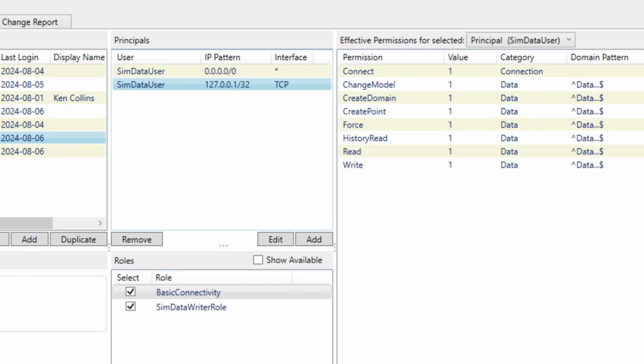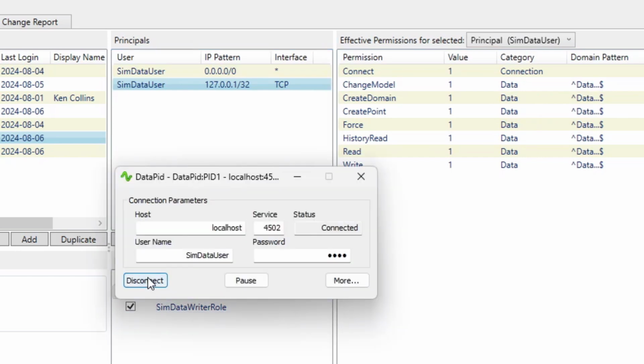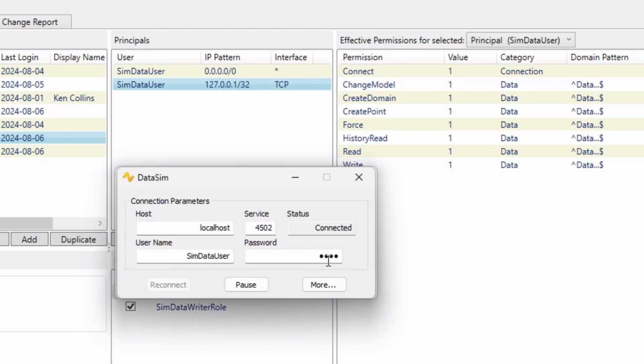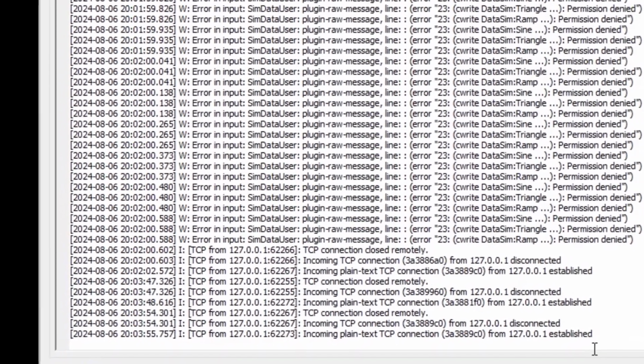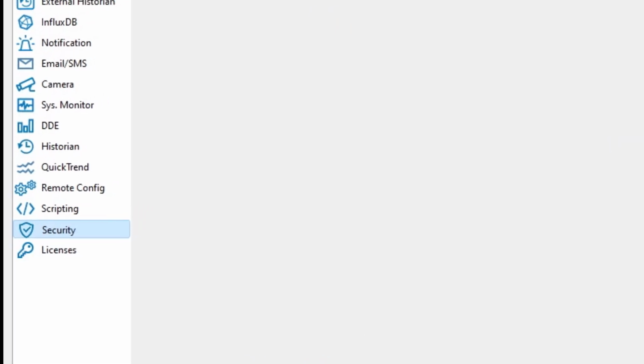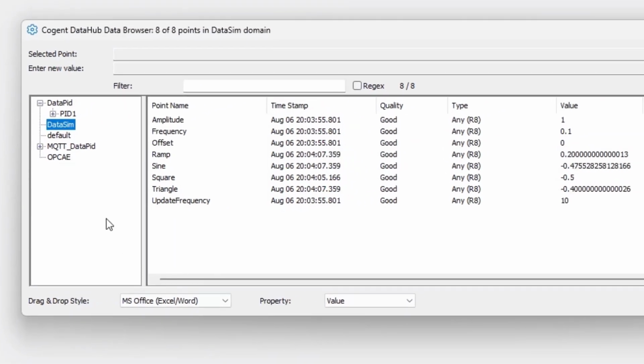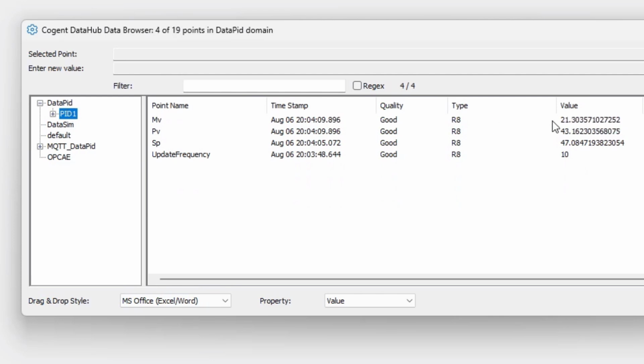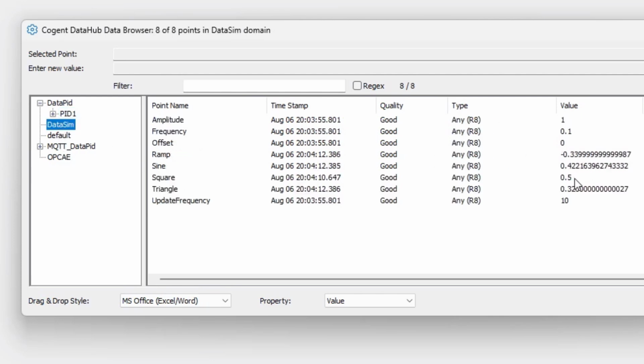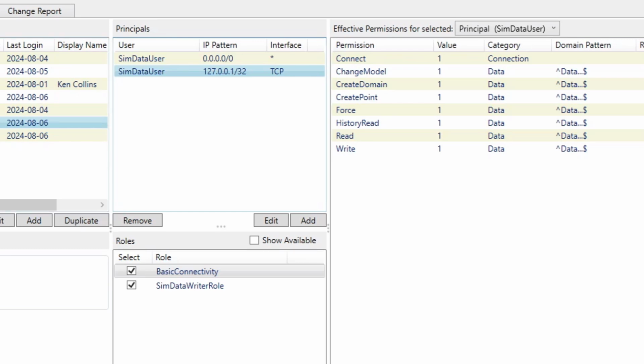So we should again be able to, for example, disconnect and reconnect DataPID, and I'll do the same thing here. I will disconnect and reconnect DataSim. We'll look at our event log, and we can see that those connections did successfully reestablish. And when we look at our data viewer, we can see that DataPID data is updating correctly and DataSim is updating correctly.